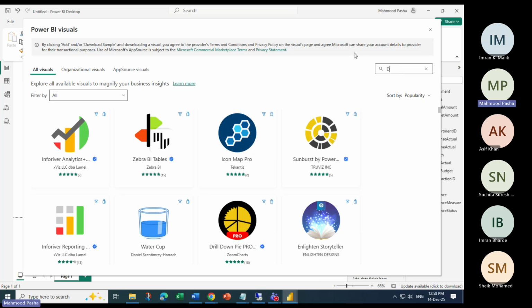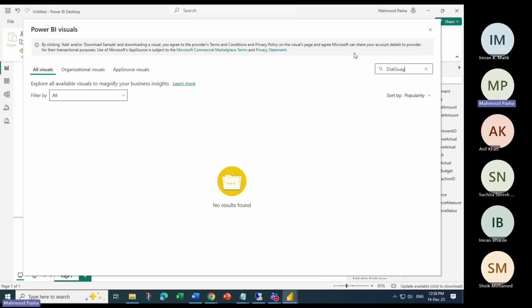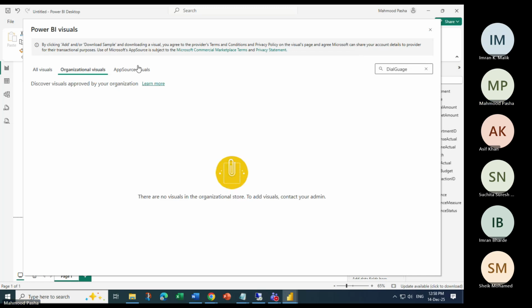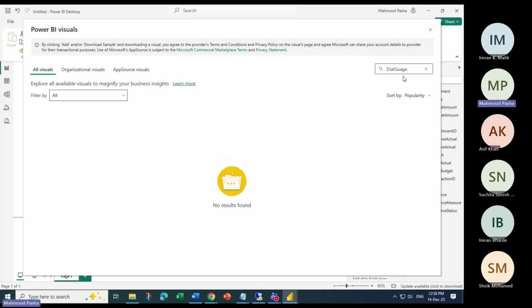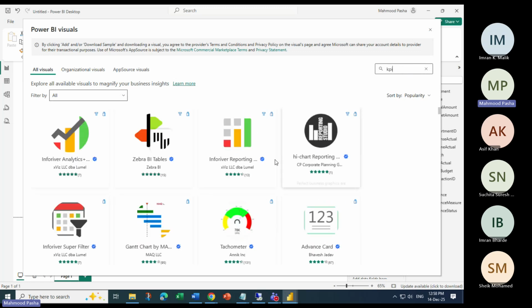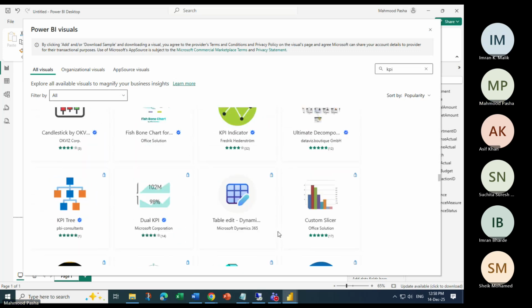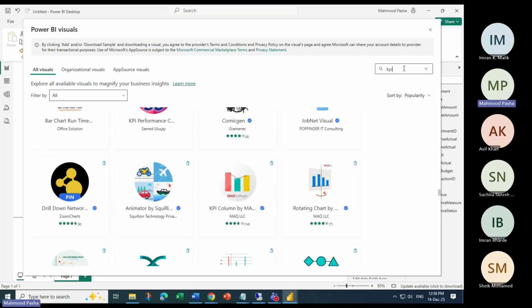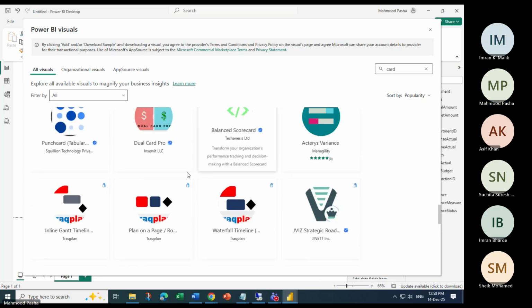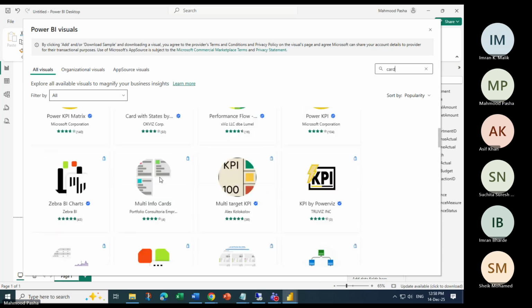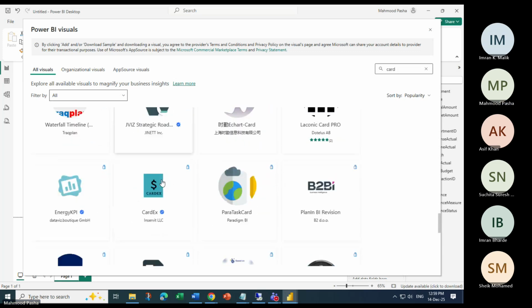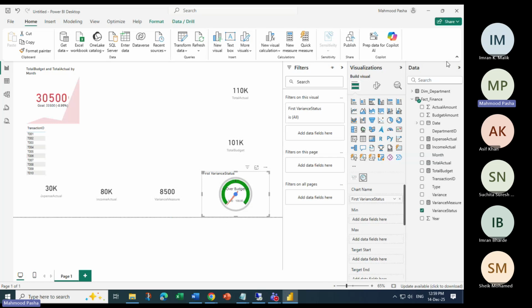I'll type here dial gauge. Maybe I have added it, that's why it's not coming, but this is the one which I took there. Let me do one thing. I will add a KPI, maybe I'll get it here. Okay, it's not coming here. Let me take the card. Dial gauge is coming here. Okay, so fine. Just see on my screen. Maybe you can apply any other model.